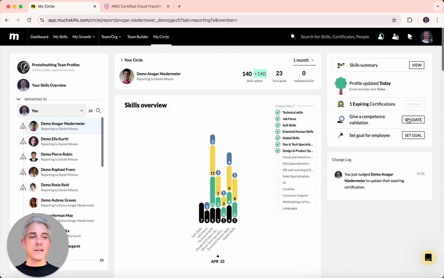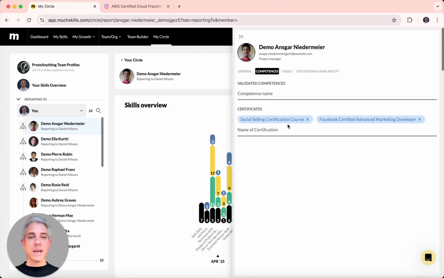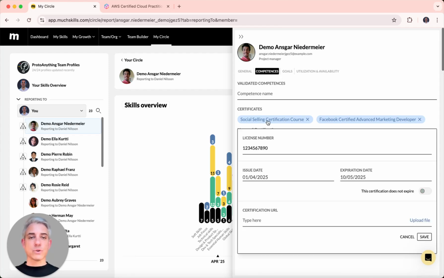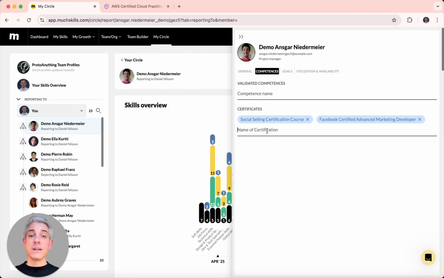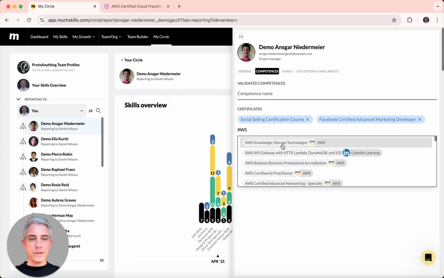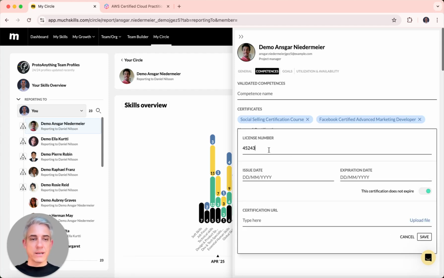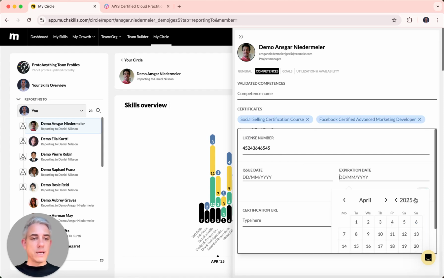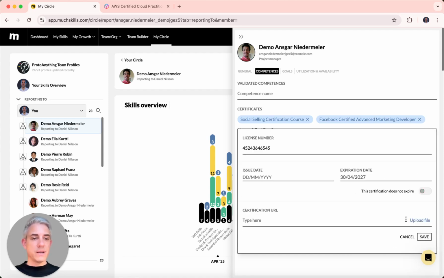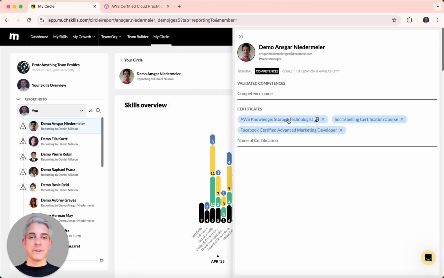To add a certificate, I can click validate, and here I have competence areas. I can then see that he has a social selling certification course, he has Facebook certified advanced marketing developer, and I can add a new certification to Ansgar. For example, I could add AWS, and let's do the Storage Technologist. Once again, I can fill in the license number and the expiration date, and I can click save, and this certificate is now added by me. Since it's added by a manager, there's a validation symbol that shows that this is validated by somebody.